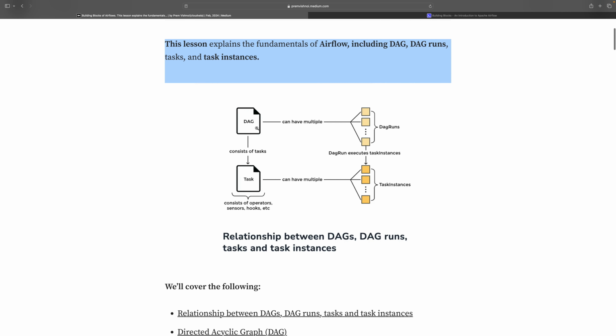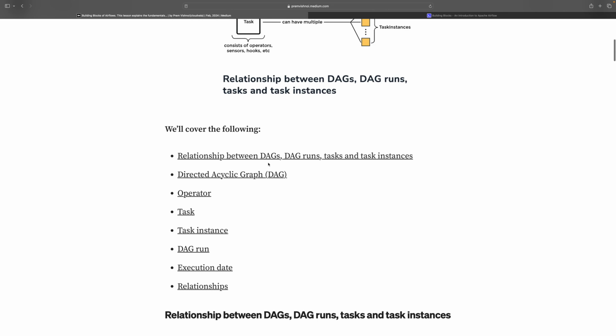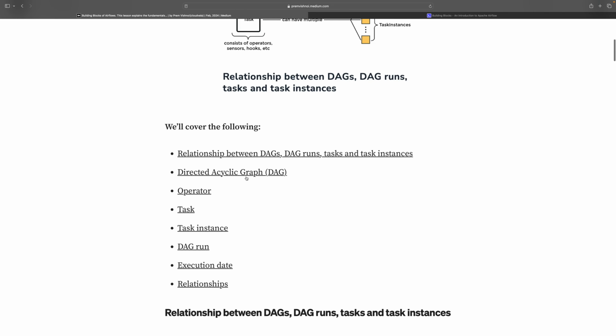So this is a DAG, and it consists of tasks, right? Tasks consist of operators, sensors, hooks, etc. A DAG can have multiple DAG runs. A DAG run executes task instances, and can have multiple of them. So these are the relationships. Directed acyclic means it flows only one way.